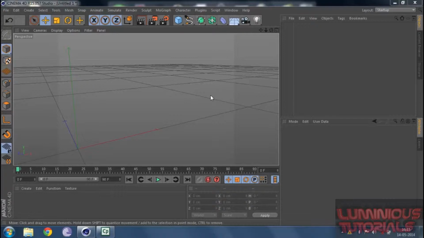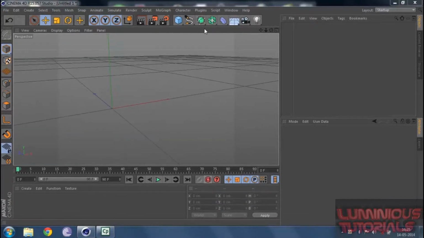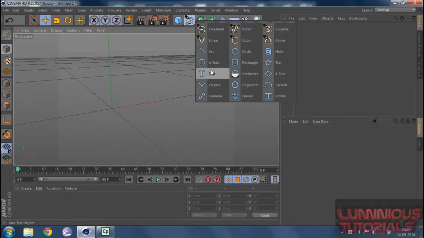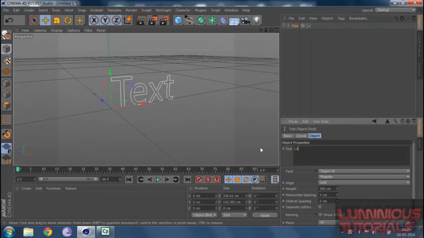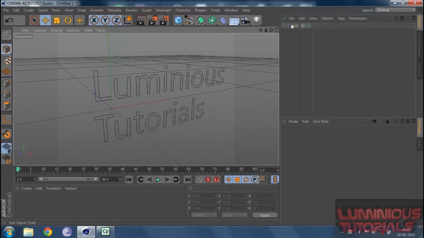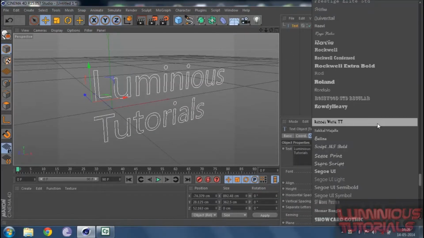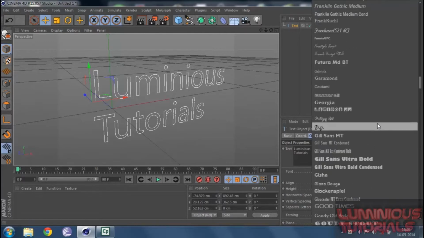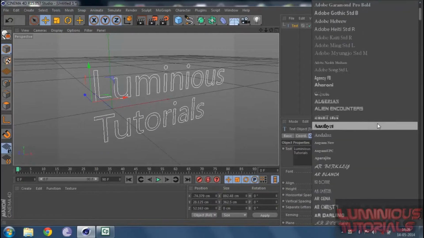Now assume that we have got a project to do and we have to make a really good 3D logo for a company, and the company's name is something like Luminous Tutorials, which is actually my channel's name. Let's put a text in the studio. Name the text Luminous Tutorials, because the company's name is also Luminous Tutorials. Now get this in the center. Give it a good thick font. I've already selected mine. You could select yours. I've taken Arial Black.